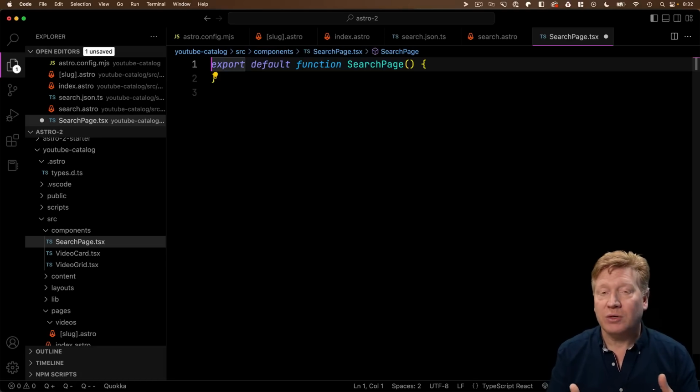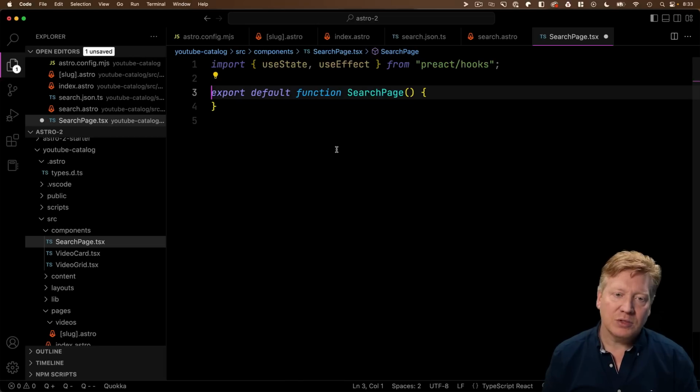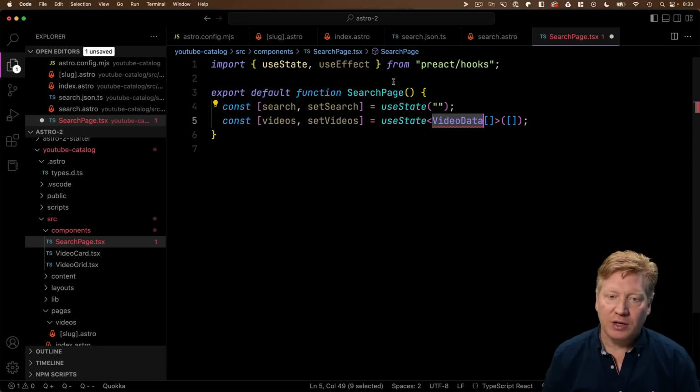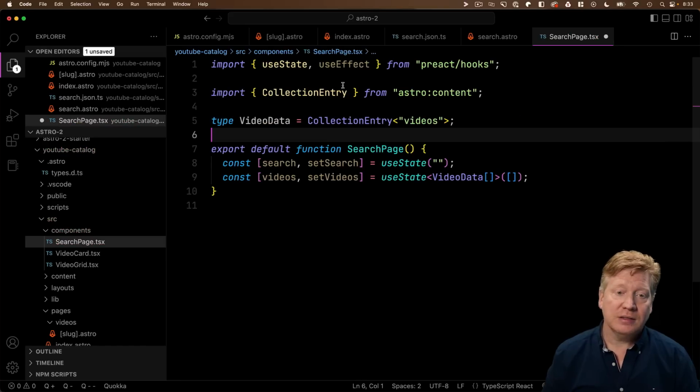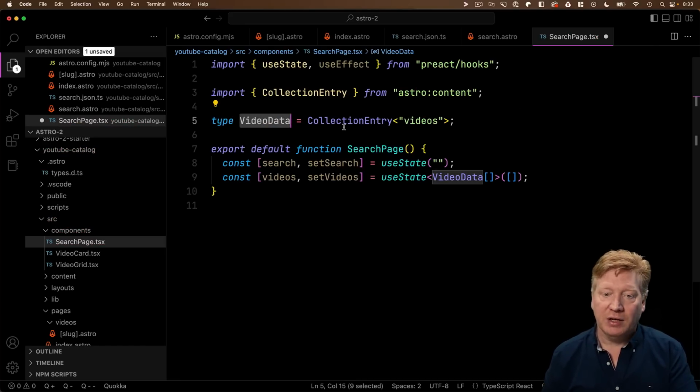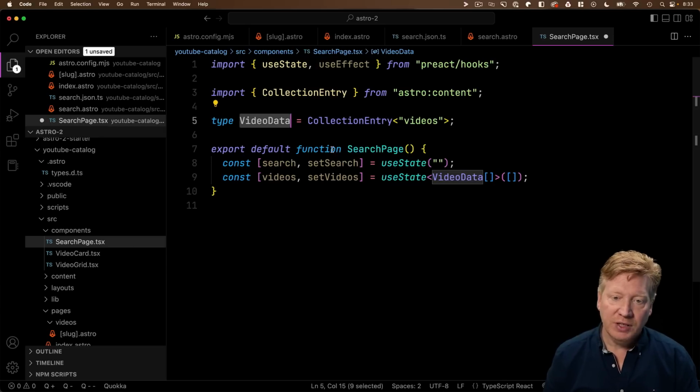Now, Preact is just like React when it comes to hooks. You're going to have useState and useEffect, so let's go bring those in. So we're going to use useState to manage the list of videos as well as the search term, and then we're going to use useEffect to make the fetch call whenever we get a change to the search text. So let's define those pieces of data first. So for search, this is going to be a string, and then for the videos, this is going to be the video data. So we need to bring that in, and we bring in our Astro content, and we just get the video data from the collection entry videos.